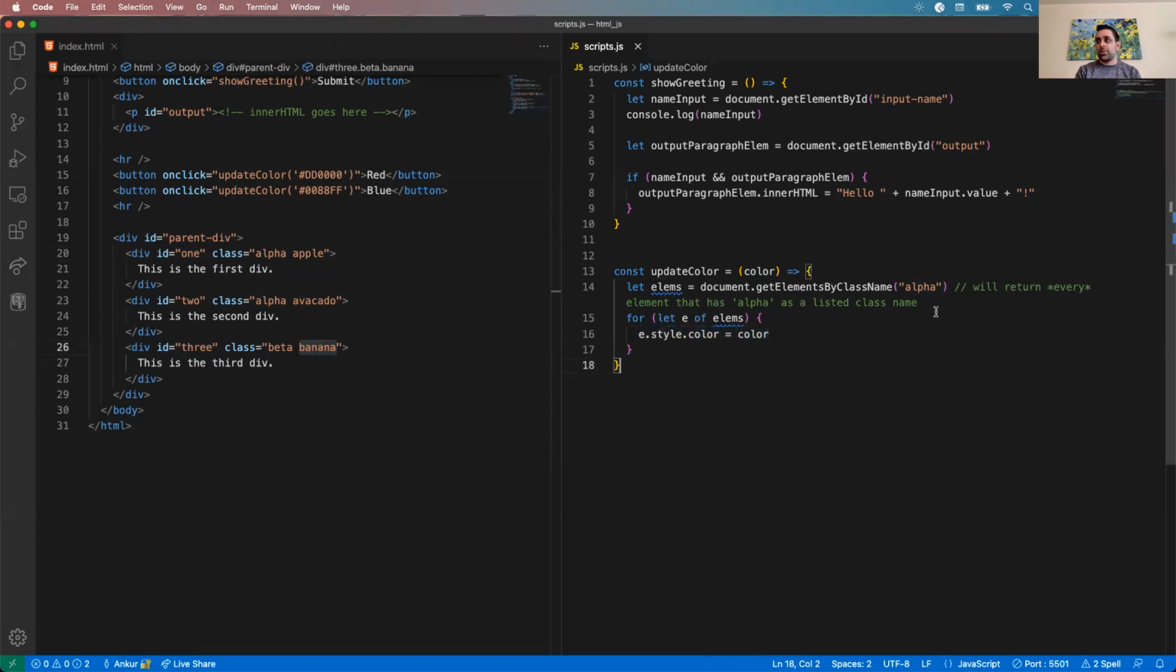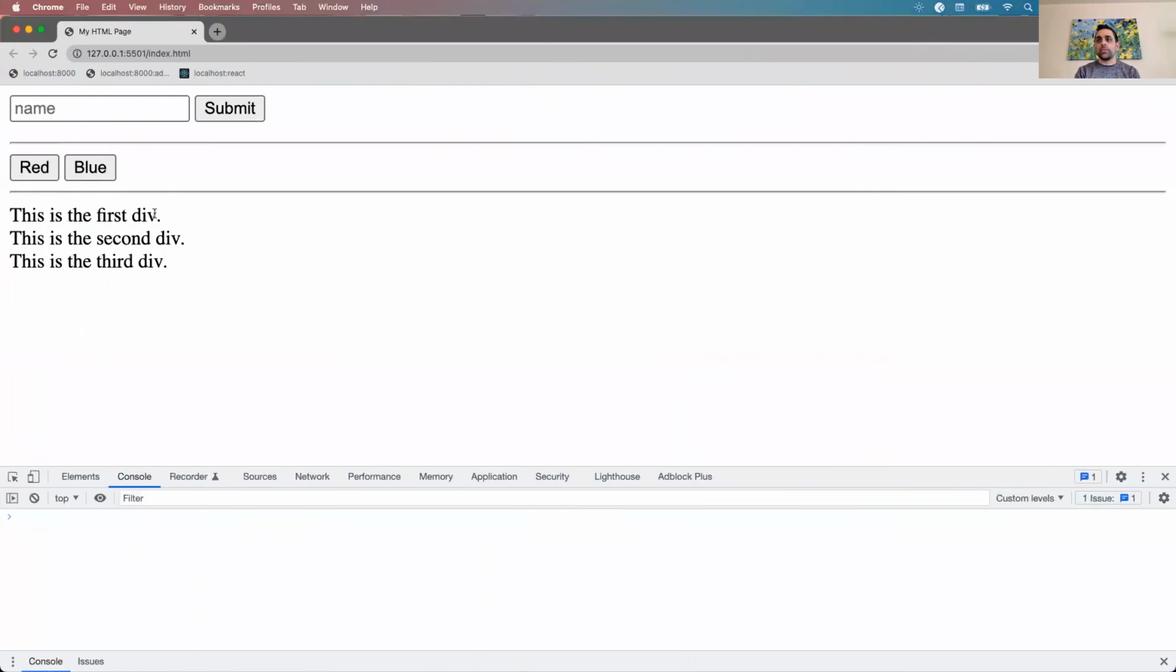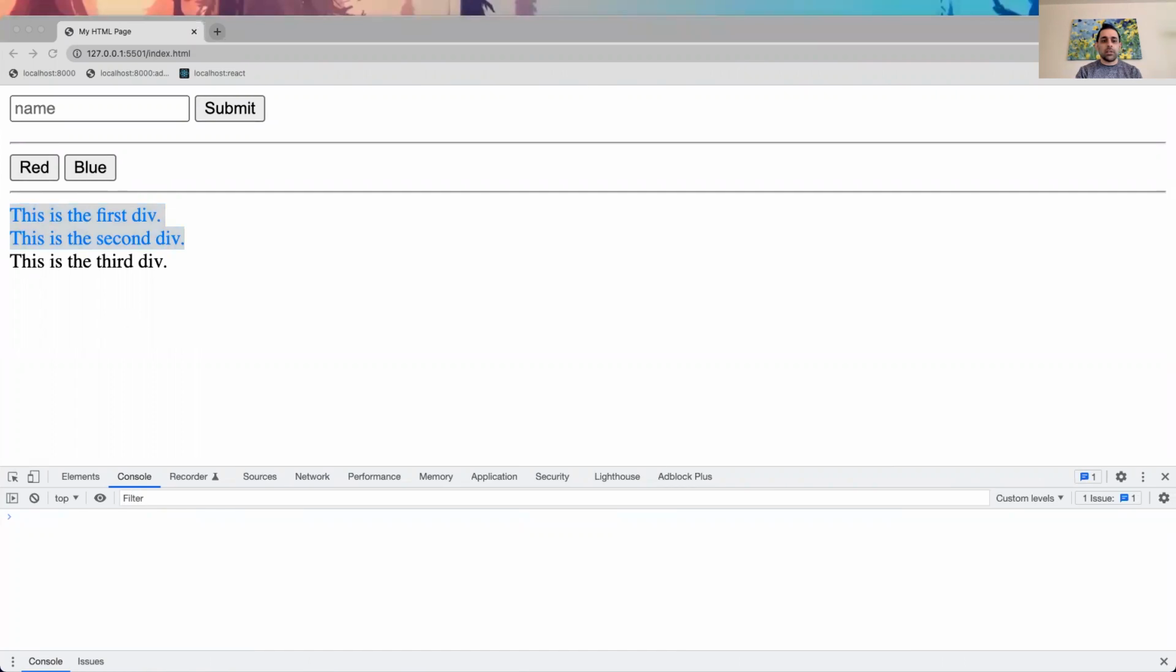So now in this case, since I'm using get elements by class name, both of these divs right here should be updated in terms of their color because they both have this alpha class that I'm targeting. So if I ran this, this should be good to go. Notice when I click the buttons now, both my first and second div are updating because they both have the same class, and I chose to access my elements by class name. Any questions on using get elements by class name?